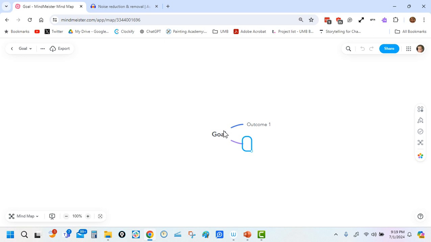Now, when you want to go parallel like this, you hit enter. So tab goes out, enter goes down. Outcome 2, outcome 3. And you can see I could have put my 3 blueberry muffin things there, but I'm just typing them so you see what the outcomes are. You can also click the plus sign if you want to use your mouse, but clicking tab I find is faster.